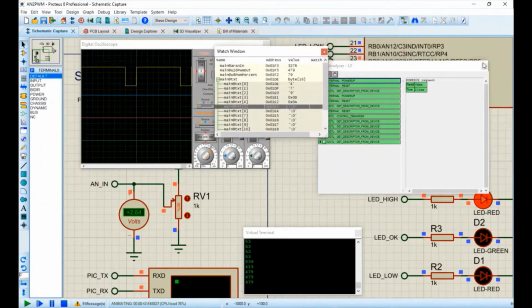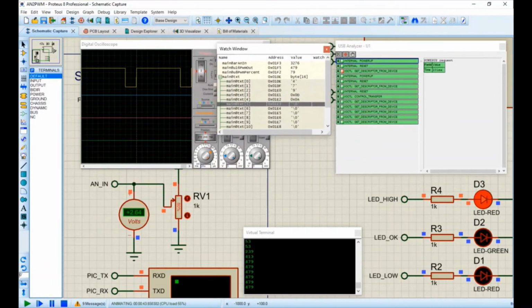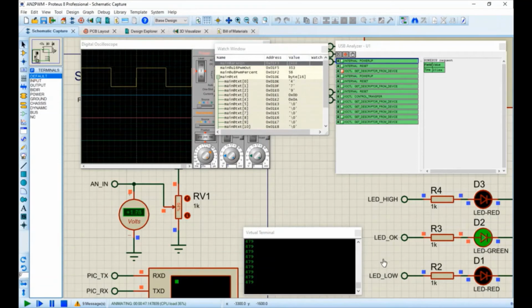Okay. My watch window stays open while the simulation is running, unlike the other windows which are only visible when the simulation is paused. So I can also see how these values change as I'm changing the input here. These are the variables as they are declared in my MPLAB XC8 project.